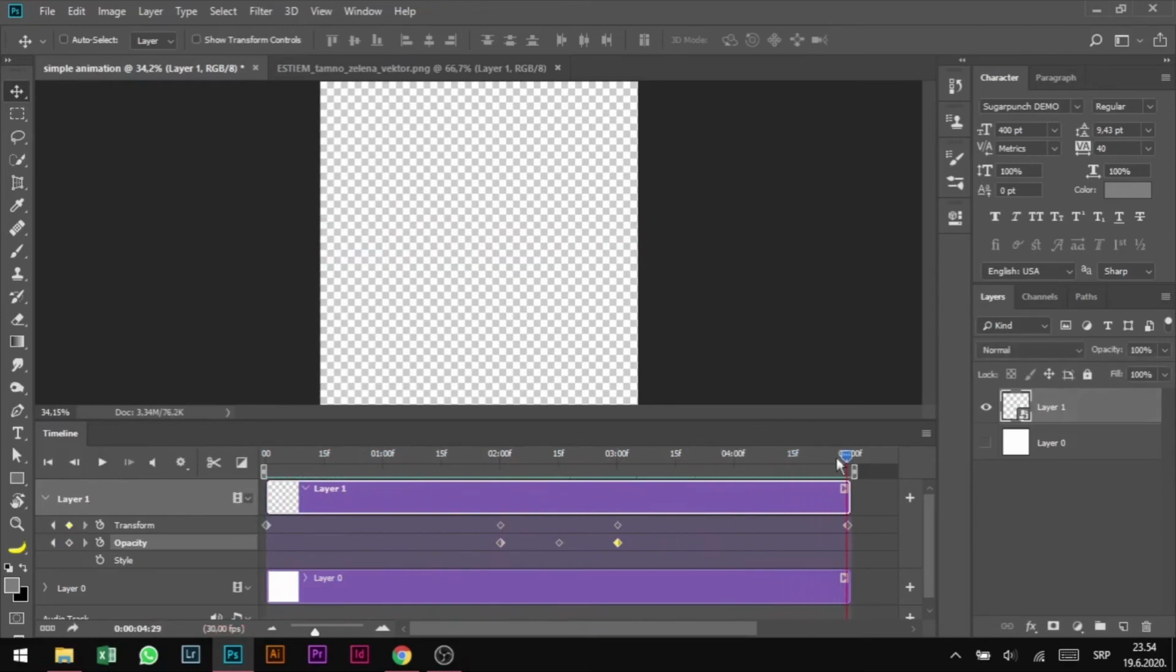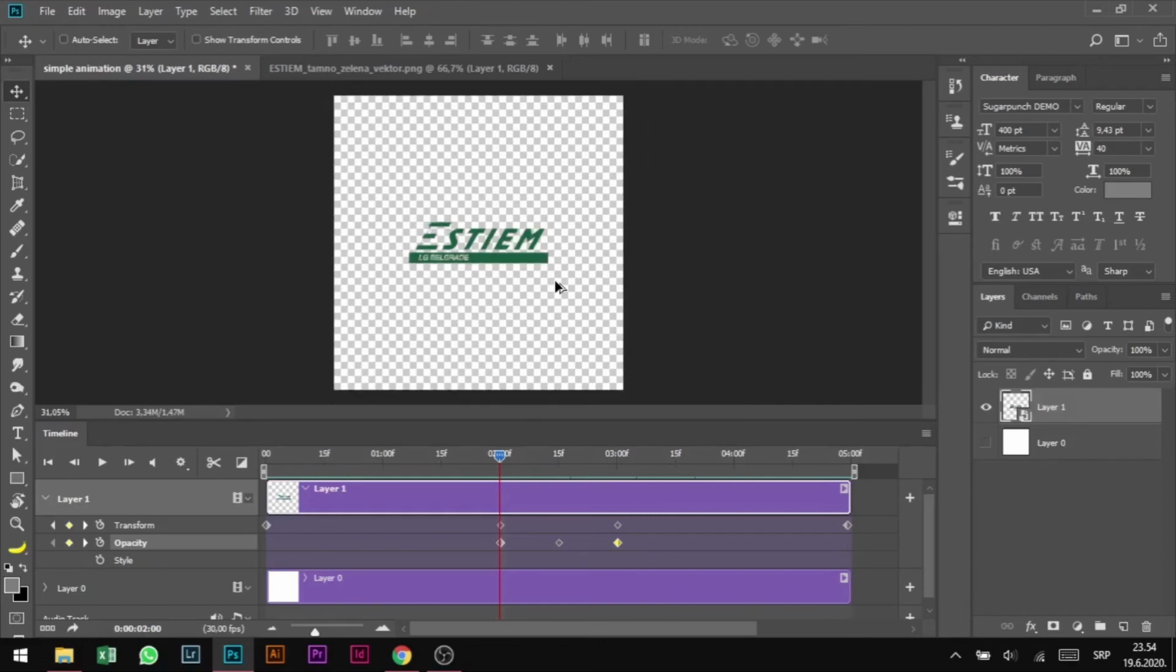That's really simple animation. You can do this with any image or object. It doesn't matter if it's a pixelated object or vector. You can do it with whatever you want, as long as you first create it and make it a smart object. Okay, now we want to save this animation.